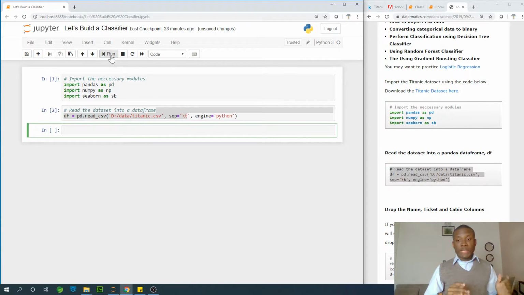We have read this dataset. If you want, you can view it by calling this dataset df and using df.head, just to see how the dataset looks.